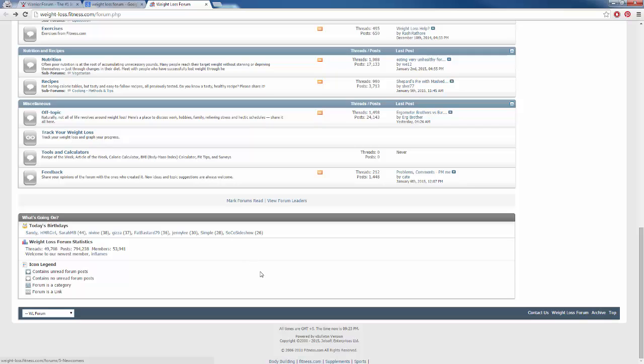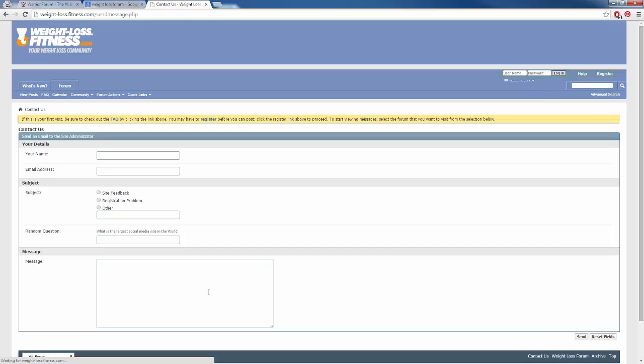Usually at the very bottom, they have some kind of contact us form. We can see here, contact us. I'm going to click on that. And we can see that it brings us to a form here. They want our name, email address, subject, and our message. So I'm going to fill this out. I'm going to leave a message that says, hey, I am so-and-so. I work in the weight loss industry. I would love to reach out about some kind of partnership.